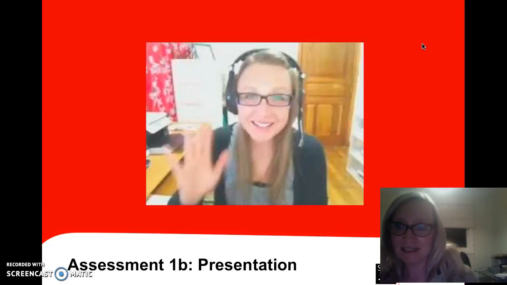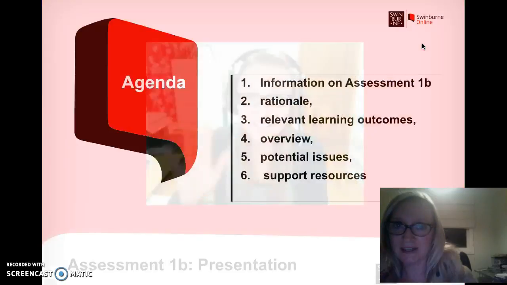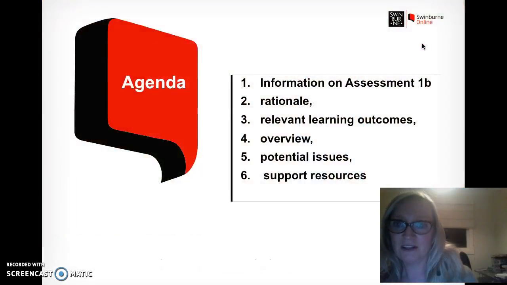Hopefully you pick up enough detail to get a fairly good synopsis of what's included. So what we're going to cover. We'll look at the rationale on the assessment, the relevant learning outcomes, the overview, some potential issues and some support resources.